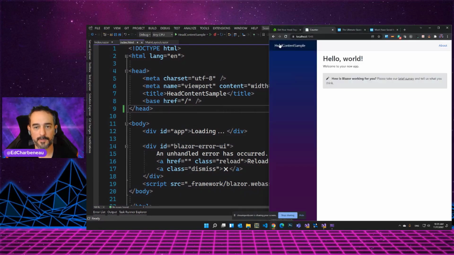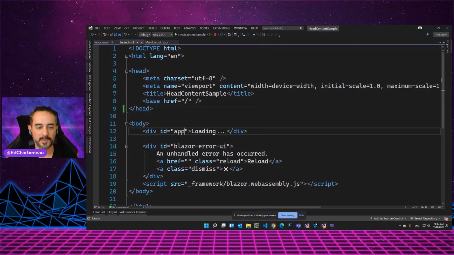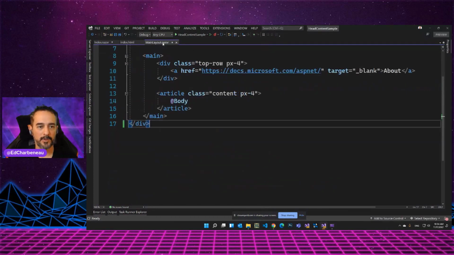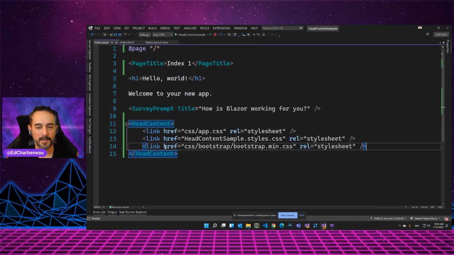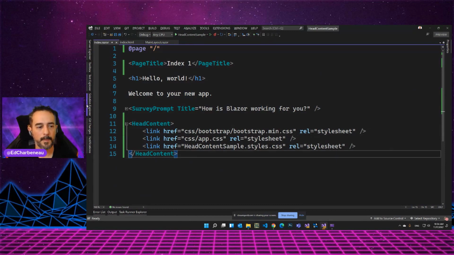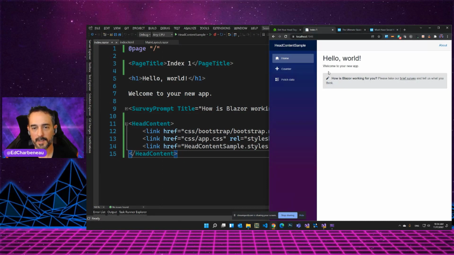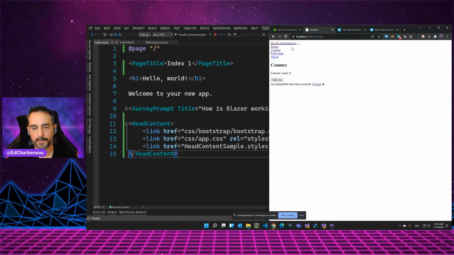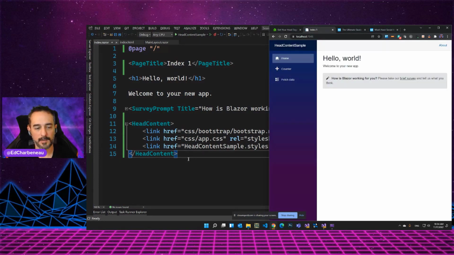Oh, we're on the counter page. So that actually was something I wanted to share. This is going to cause issues because remember, these are unique to the page, and also the bootstrap is in the wrong place. So we want that to be there. And then if we go back, now we're okay. If we go to the counter page, we're going to lose all styling, because these are page specific tags. They get cleared out when we navigate to other pages.